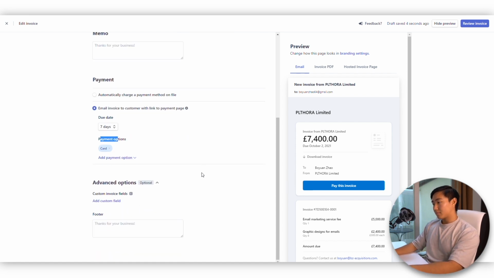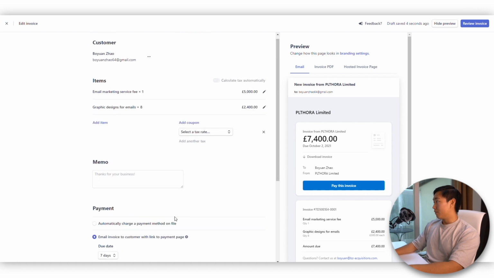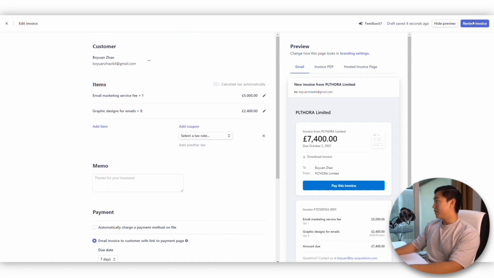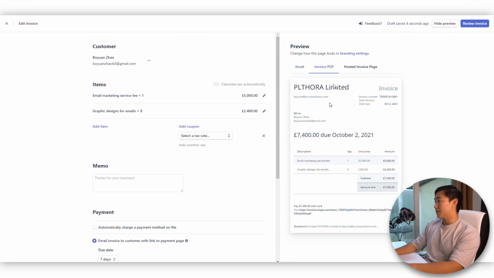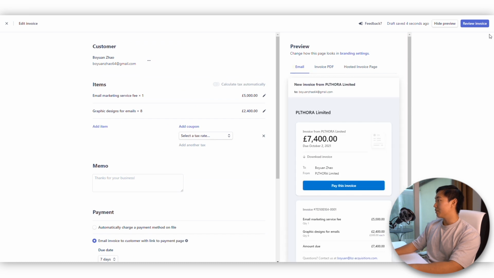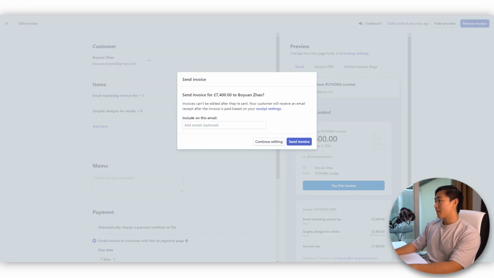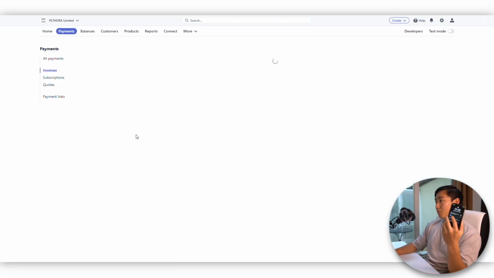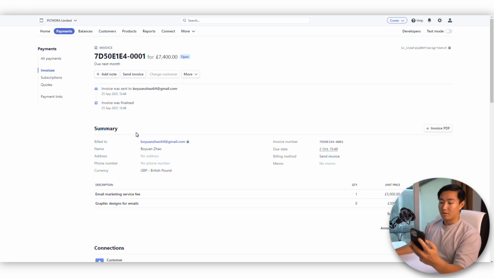So now that you've handled all of that, you want to hit review invoice. And oh, by the way, here you're going to be able to see a preview of everything, right? So review invoice, and then 7,400 to Boyan Zhao, send invoice. And that's going to be sent to my email address in literally no time.